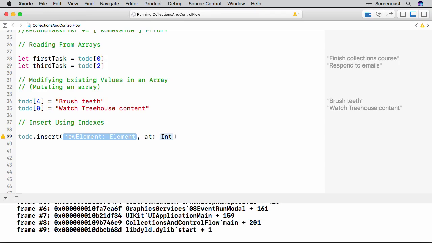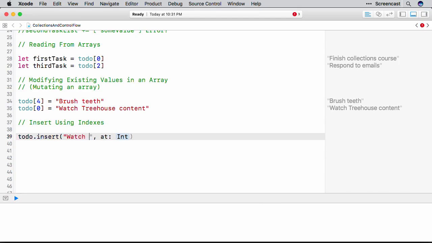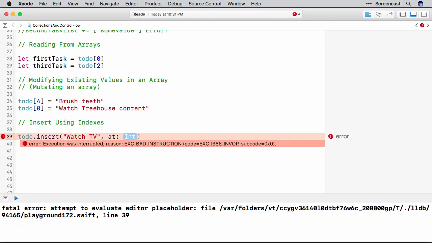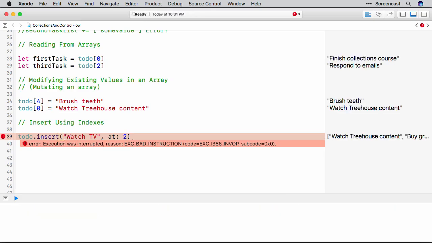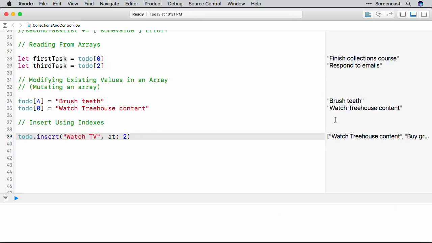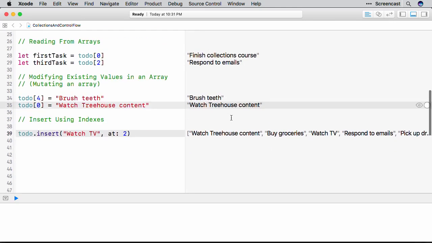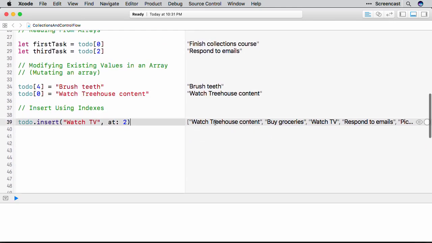You'll notice that the method here reads insert new element at, and then takes an integer. And basically we're saying we want to insert some new element at an index position. Let's add the string watch TV at index 2. Now, if you look at the results pane, you'll see that it's watch treehouse content, buy groceries, and watch TV.